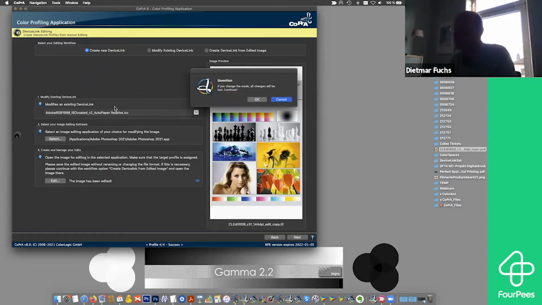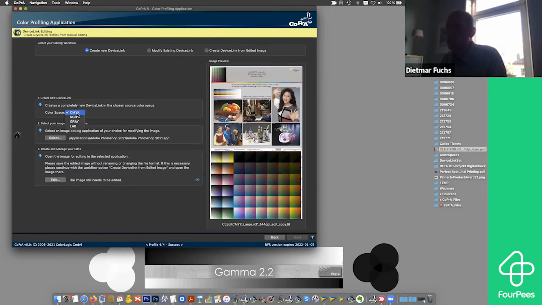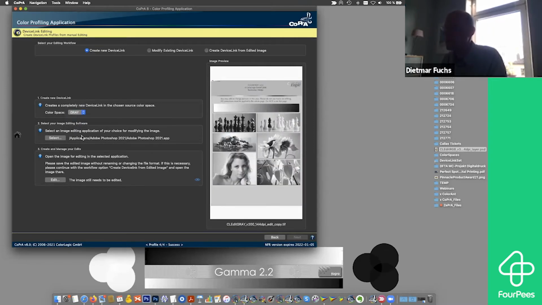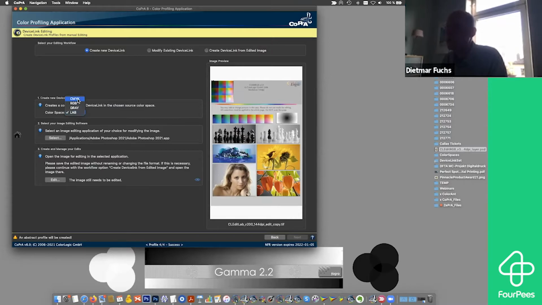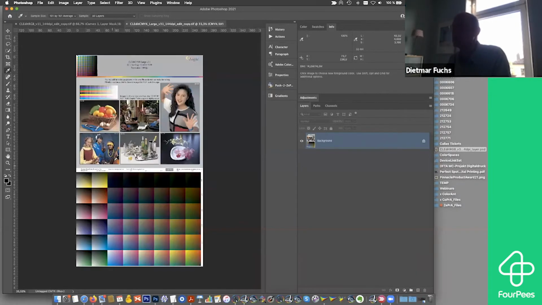Another use case I will show you here is if I want to create a new device link from scratch. Here I select the color space I want to start with. So we have those different color spaces that we support. And let's say we want to do a CMYK conversion. Again, I would select my Photoshop application here. I would go to edit and select my image. And let's assume I want to do some retouching in my CMYK work.